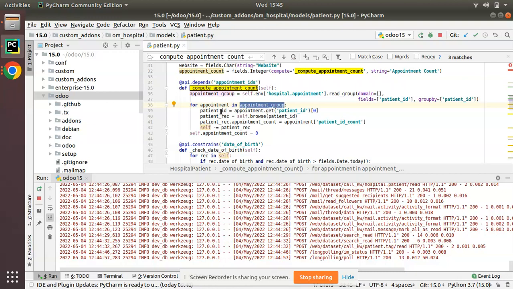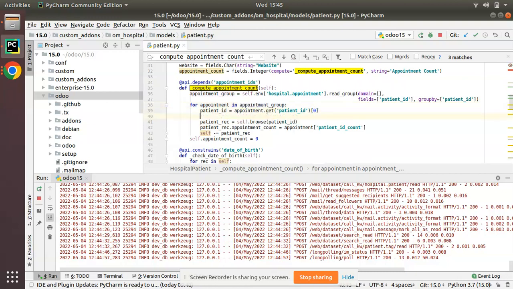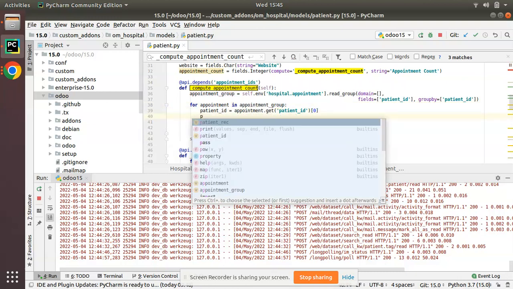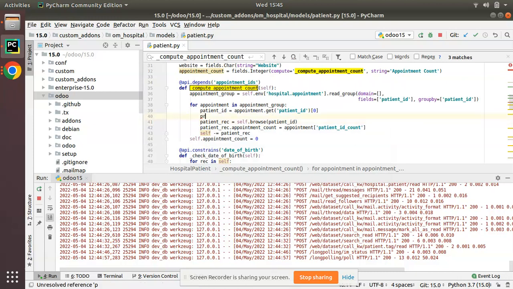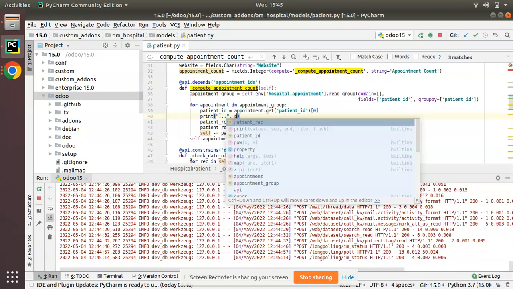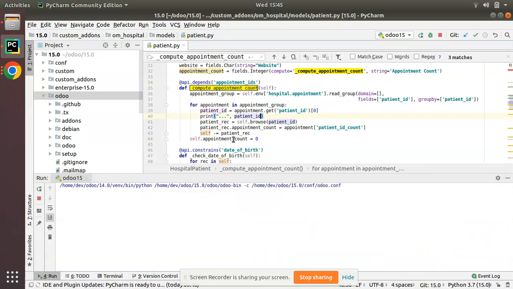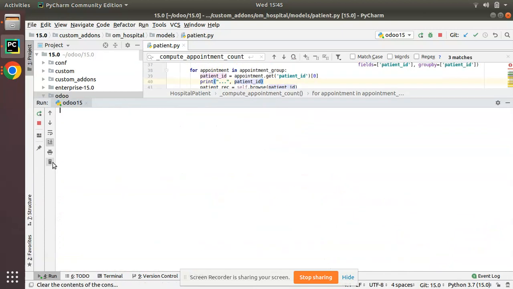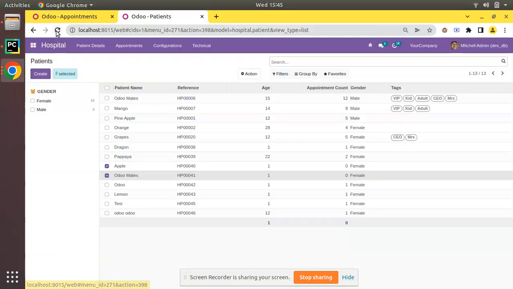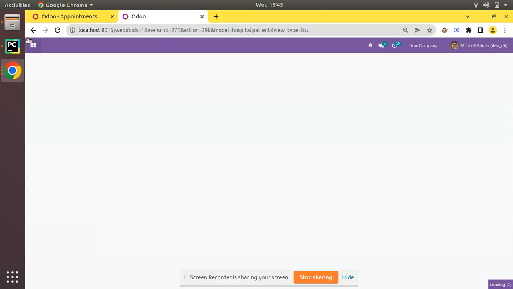That is, let me print this patient ID. Let me print this patient ID. Print patient ID, and you will see. So I have printed the patient ID and I'll remove the log. And if I come to the UI, I'll just restart.